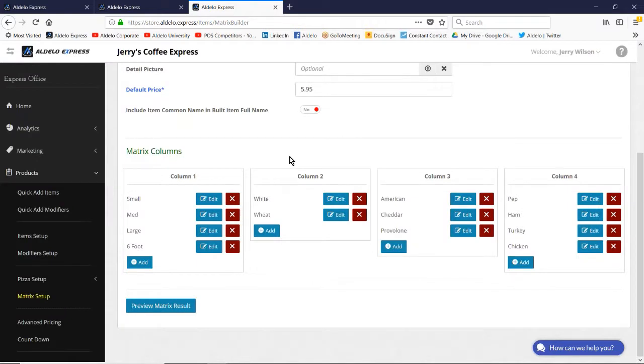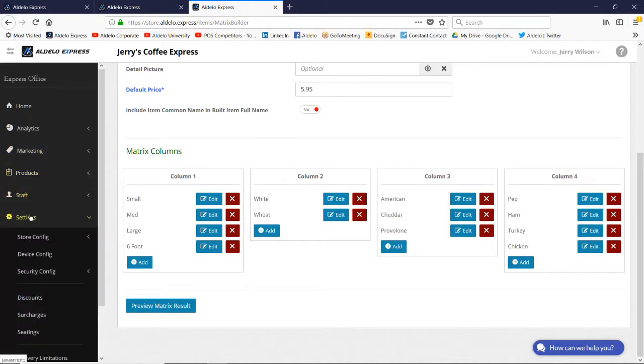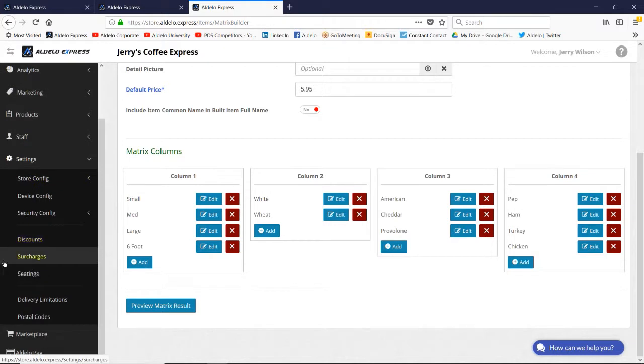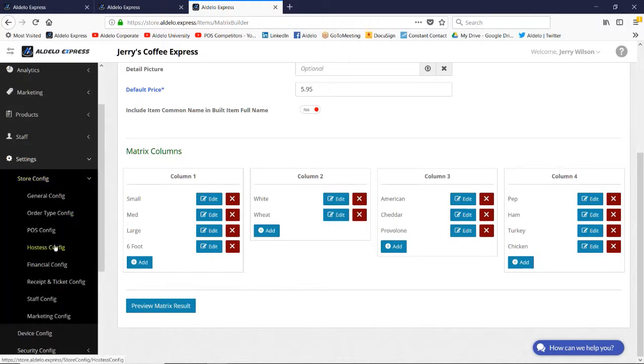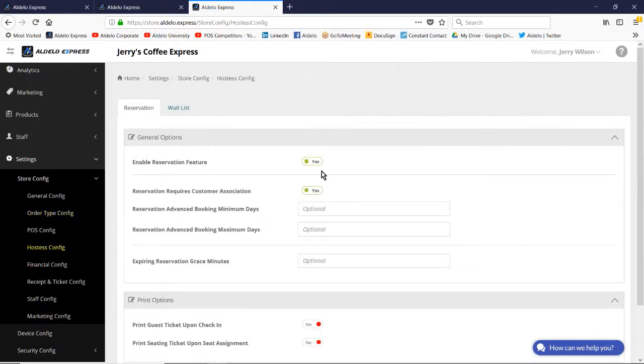All right, next up is reservation and wait list. I'm going to start here in the back so that we can actually do the setup for it here. You'll notice that there is an area in the store config for hostess. So you're going to go here and actually just turn it on. You do have to have it turned on to make this work.